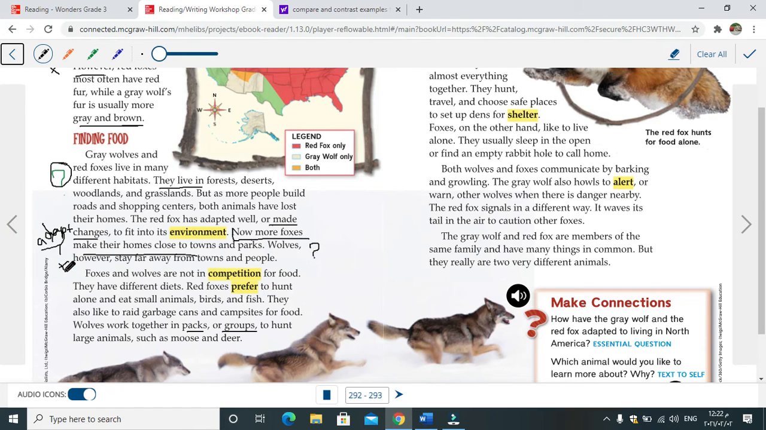So in the first part here, we talk about where the two animals live. In the second part, how the two animals adapt to the new changes. And in the third part, you are going to read about how they get the food. Foxes and wolves are not in competition for food. They have different diets. You remember the meaning of the word competition? Competition is like a challenge. They have different diets, like different meals or different food.